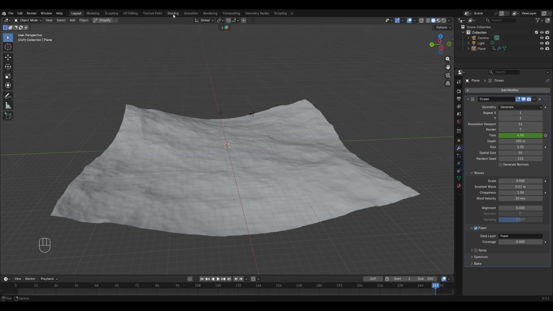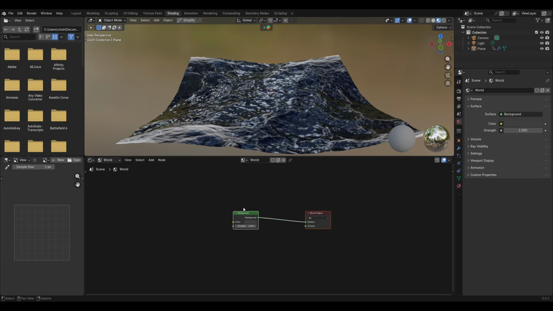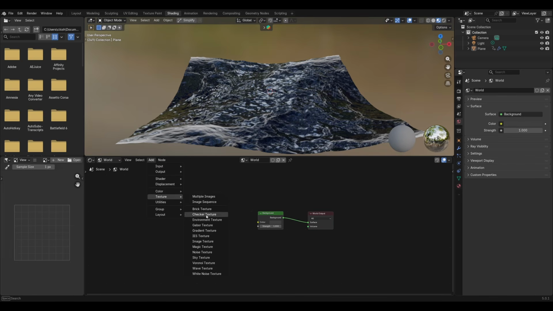Next, navigate to the Shading tab. From here, we need to switch the shader type from Object to World. Add an environment texture and connect it to the background node. Now, click on the File icon in the environment texture and select the file we downloaded.